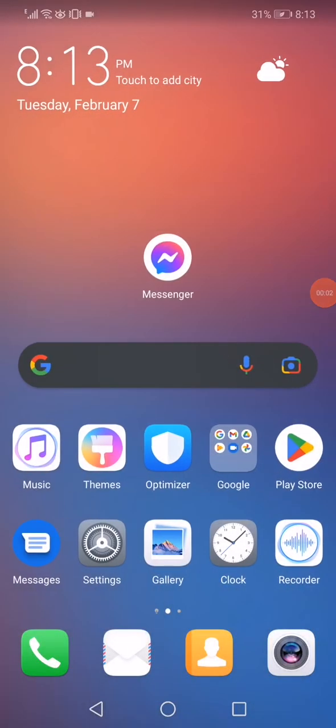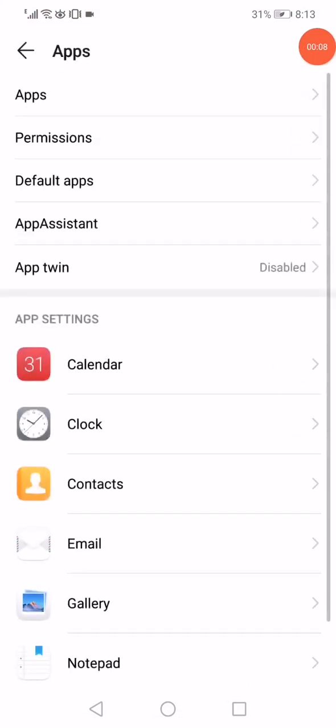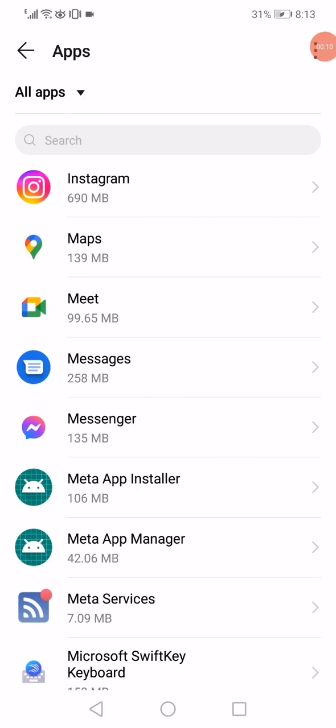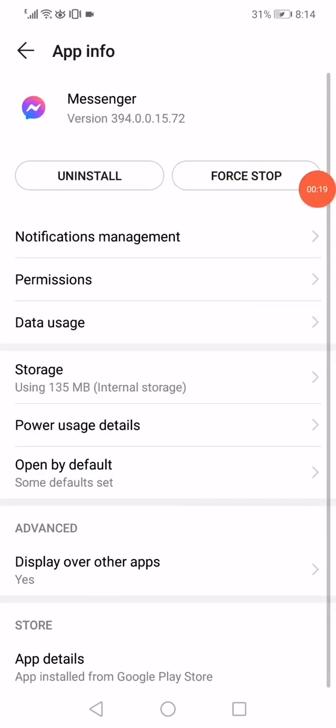So how to fix Messenger call ended? First thing, guys, open the settings on your phone and then go to the apps manager. When you open the apps manager on this page, you will find every single app that you have on your phone. Scroll until you find the Messenger app right here and click on force stop.